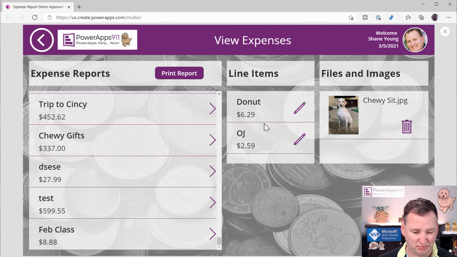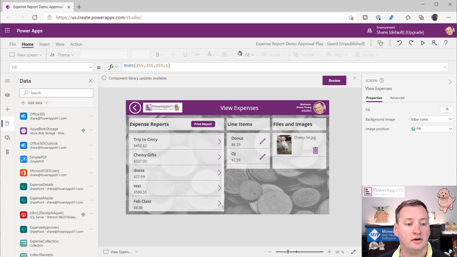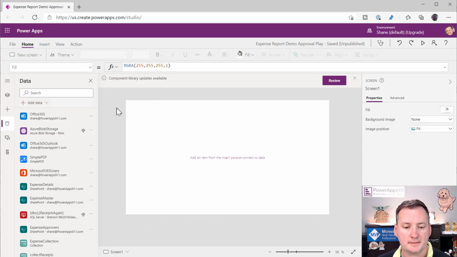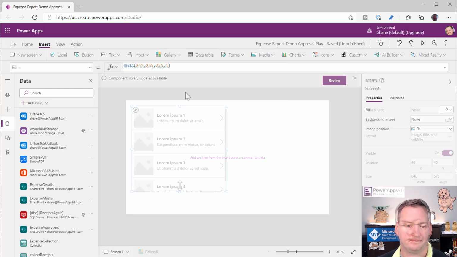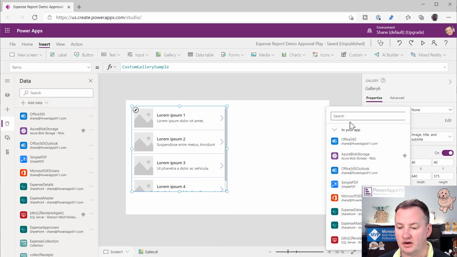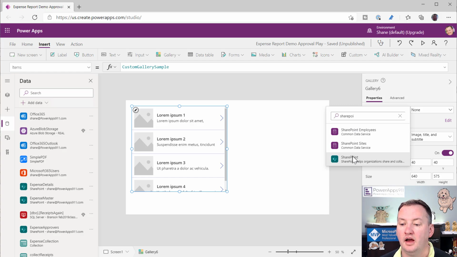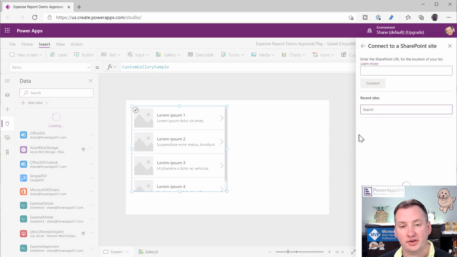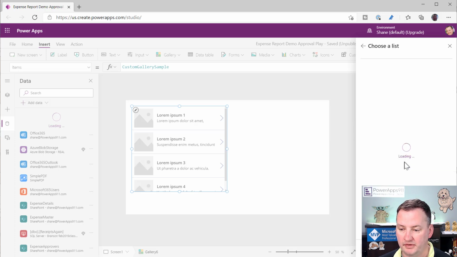But before we build the complicated part, we probably should talk about the easier part. So let's jump back over here. Let's tell this thing to resize so you can see stuff. Let's do a new blank screen. We'll throw a gallery on here so we're all on the same page. Now with our gallery, for the data source here, I'm going to search for SharePoint. There it is. And then we're going to add our simple SharePoint list that we use all the time, which is our Dear Employees list. So we'll go to PowerApps Videos.